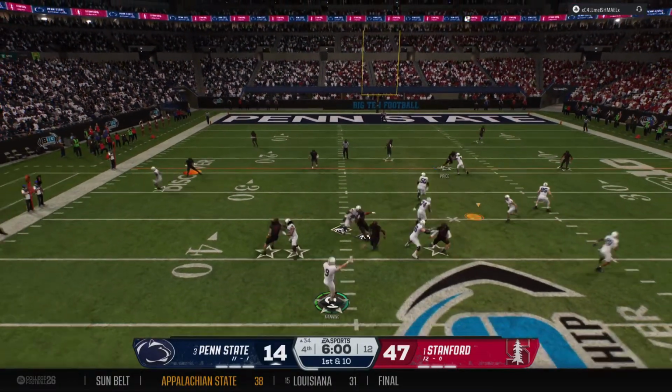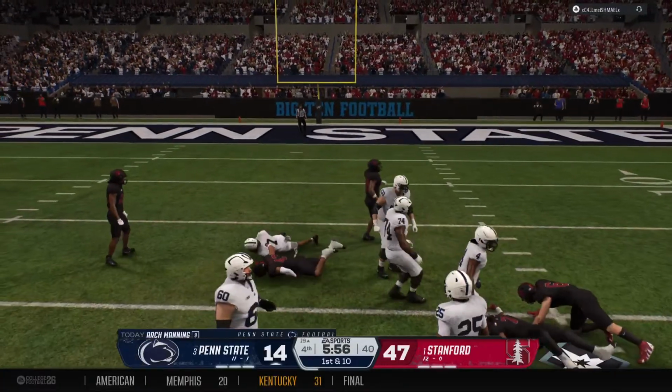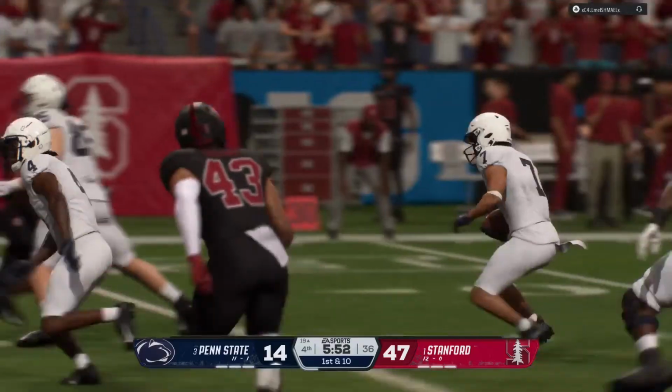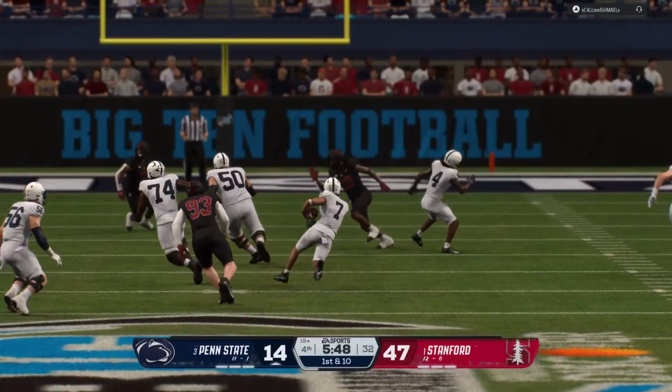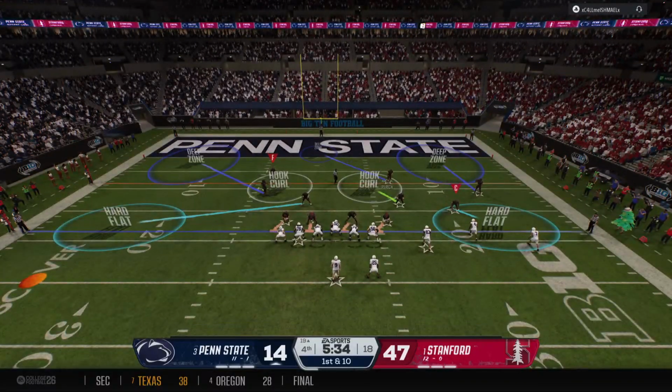Scanning the field. It's Manning. Quick pass to the flat to a receiver. They make the tackle at the 19, but this offense now has a first down in the red zone. This guy's been such a big factor in this game. Already a couple touchdowns. Now they need the first down. They dial him up again, and he delivers.